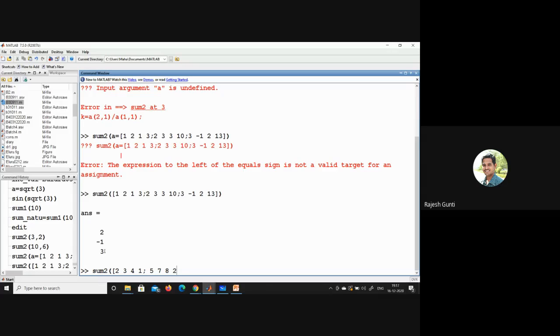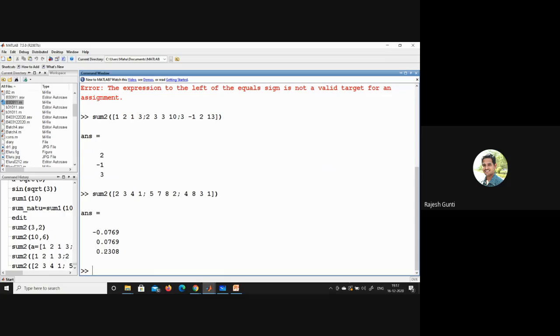First equation, second equation, third equation. This is the solution. This is the first equation: 2x plus 3y plus 4z is equal to 1. 5x plus 7y plus 8z is equal to 4, and x plus 8y plus 3z is equal to 1. These are the three equations. The corresponding solution is this one. Now this solution I can use anywhere.